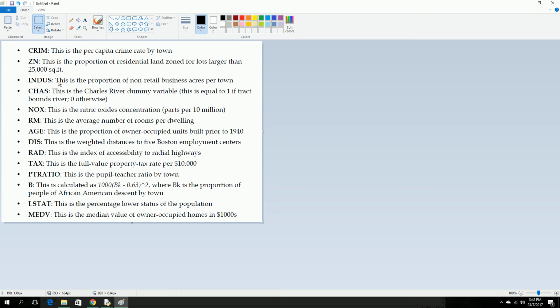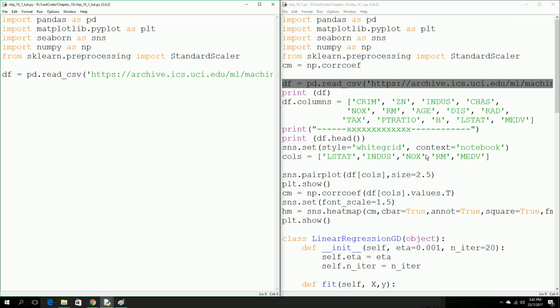the INDUS index that I mentioned in the last video, the proportion of non-retail business acres per town. CRIM is the per capita crime rate by town. So all these things you consider when you go buy a house. These are the considerations they are making, things the user should know before they make a decision on buying a house. Hopefully I'm making sense.